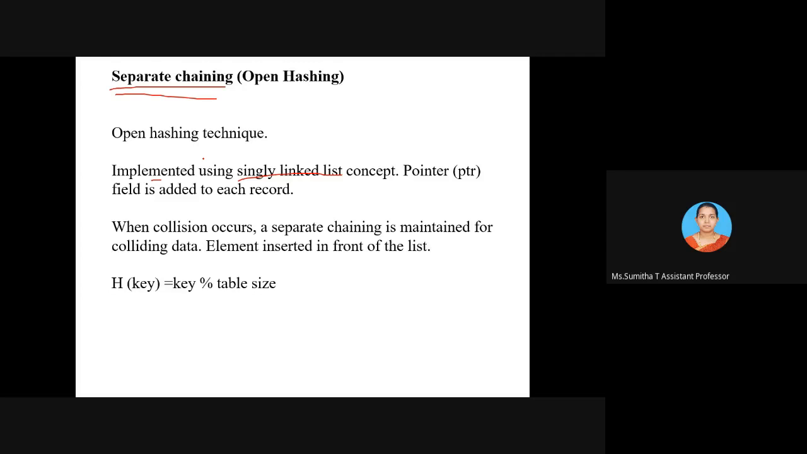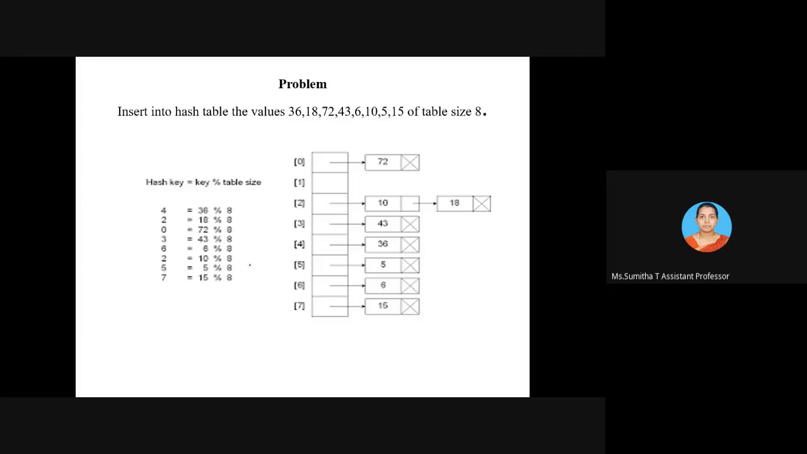This is called separate chaining, implemented using the singly linked list concept. A pointer field is added to each record. When a collision occurs, a separate chain is maintained for the colliding data element, inserted in front of the list. The same formula, this way. The two elements are pointing to position 2.